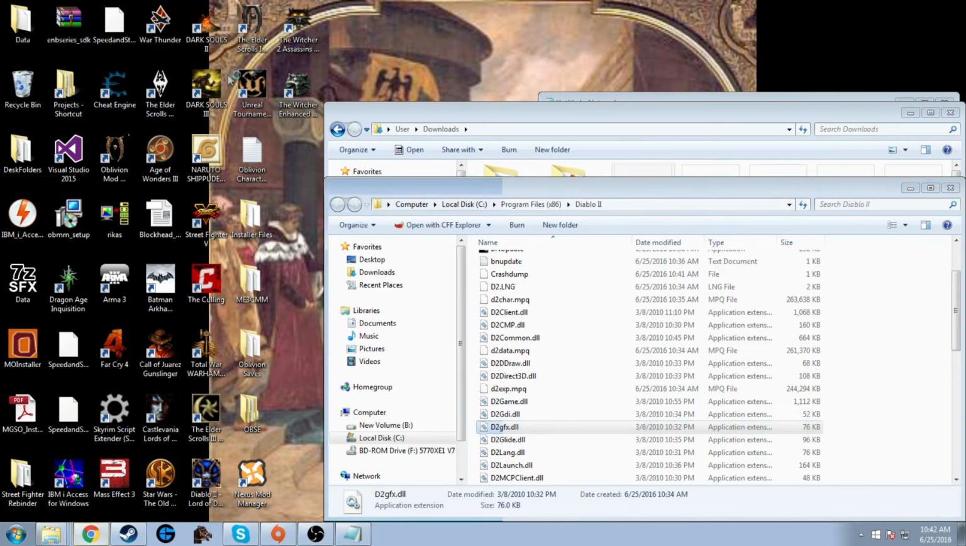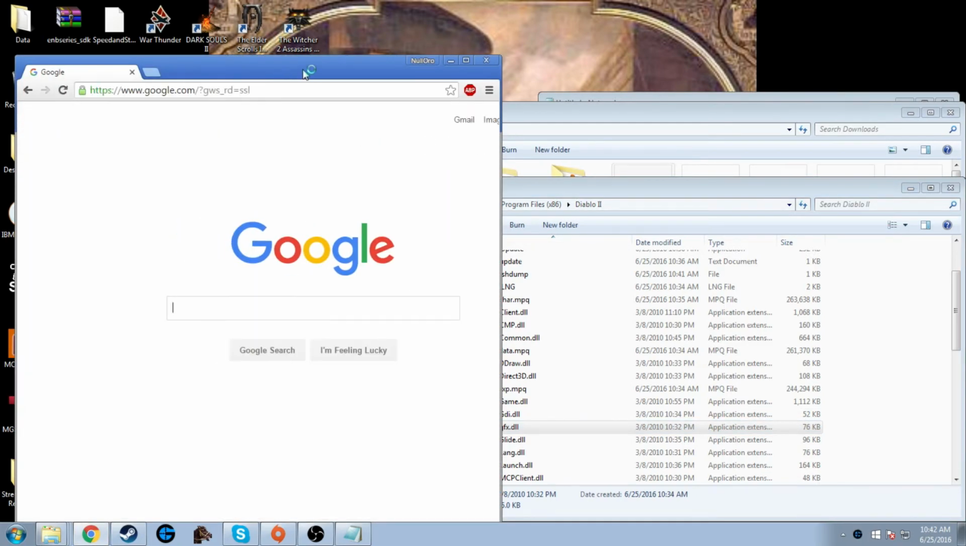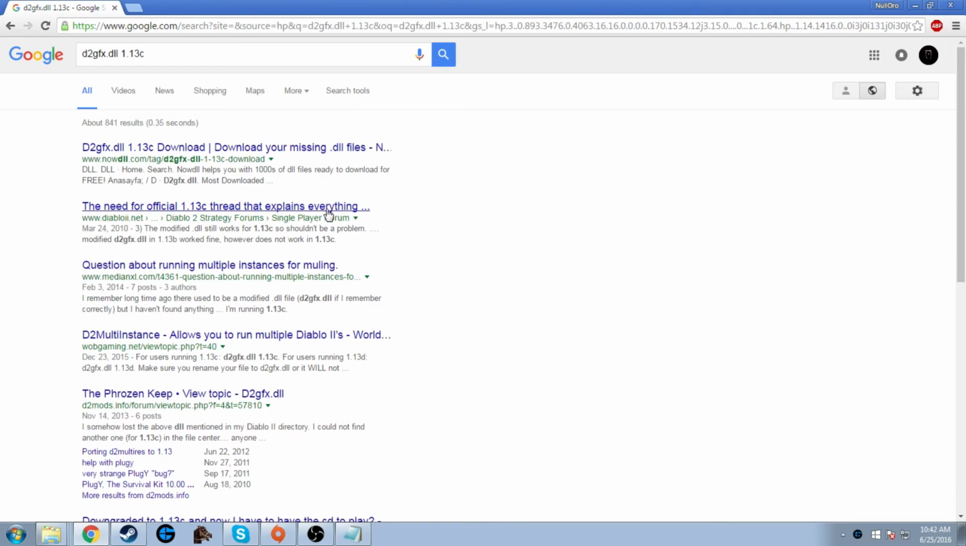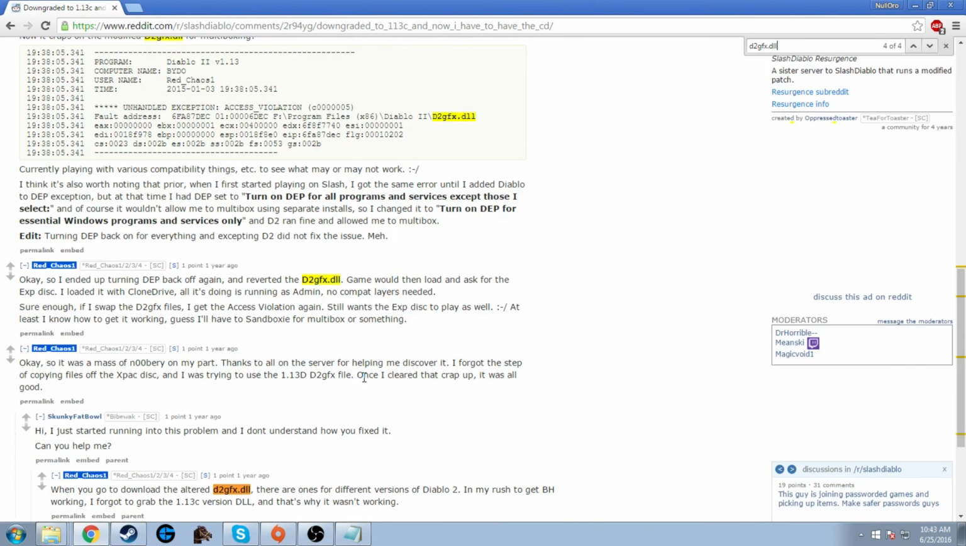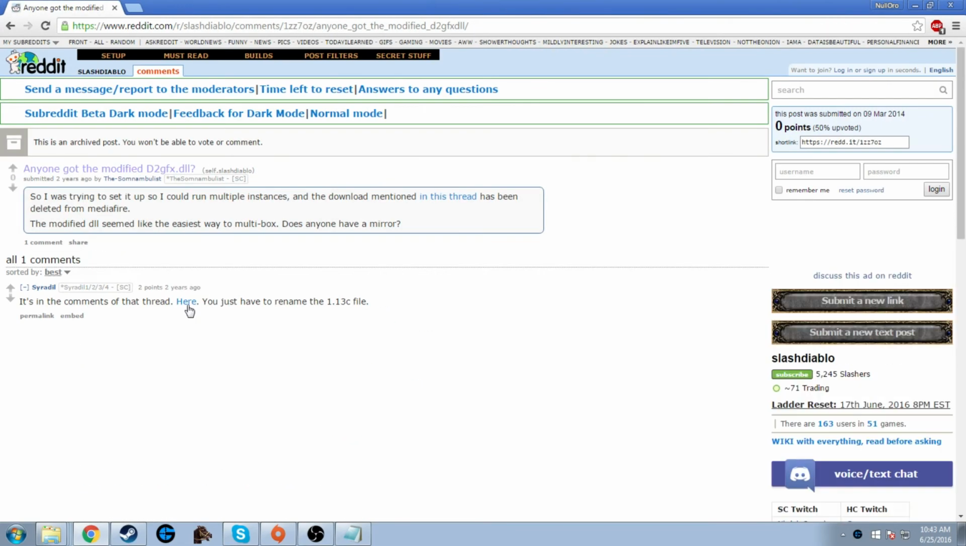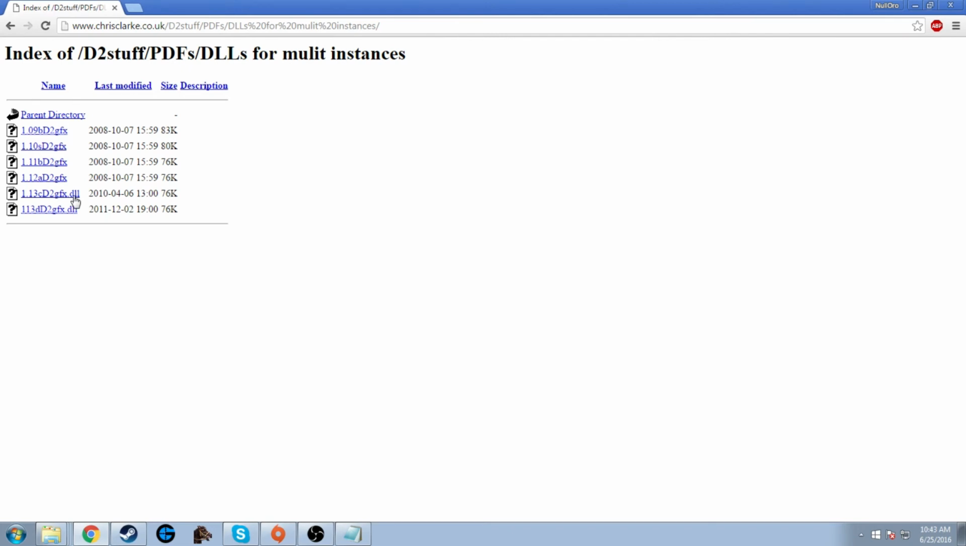d2gfx.dll. So let's go to Google real quick. d2gfx.dll 1.13c. See what we find. Alright, so I found it now, and I'll have a link to this page. What you're going to do is download this second to last one, 1.13c d2gfx.dll. And we're going to choose to keep this, and we'll show it in the folder.